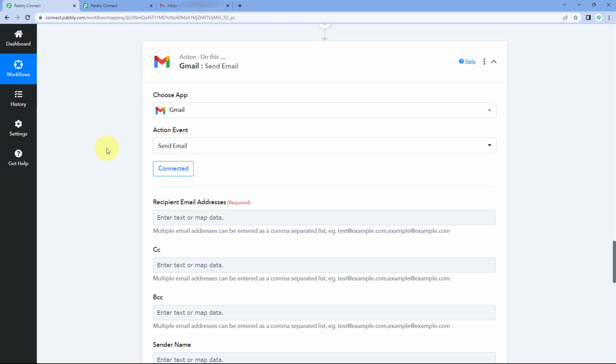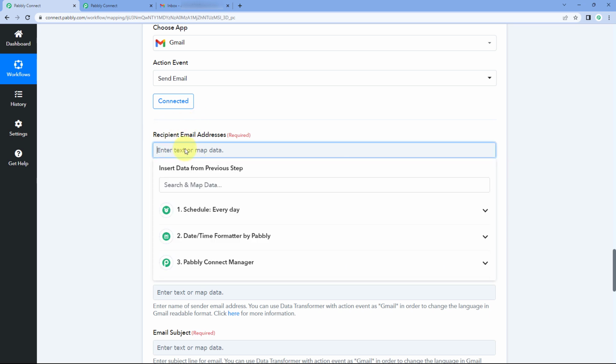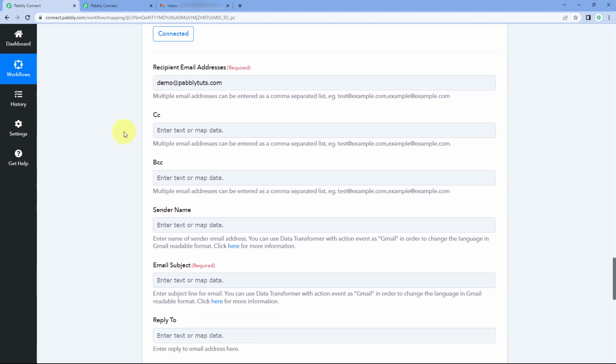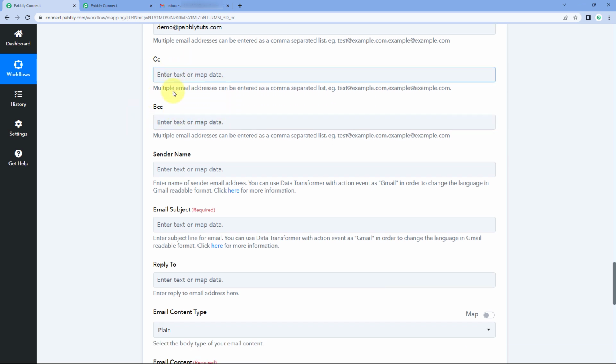After connecting our Gmail account, the first thing it asks us is the recipient email address, that on which particular email address we want to receive an email with the task usage summary of this workflow. So we just have to enter our email address on which we want to receive the workflow summary. So I've entered this email address over here. Then if you want, you can add some email address in CC or BCC as well. If not, you can keep these fields blank.